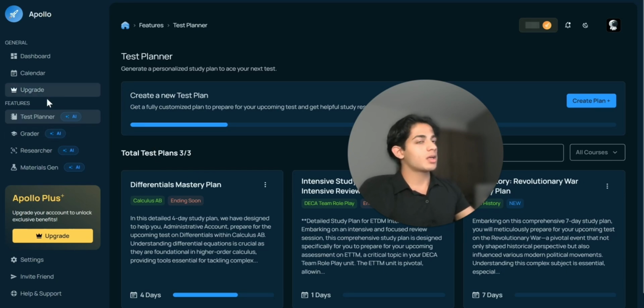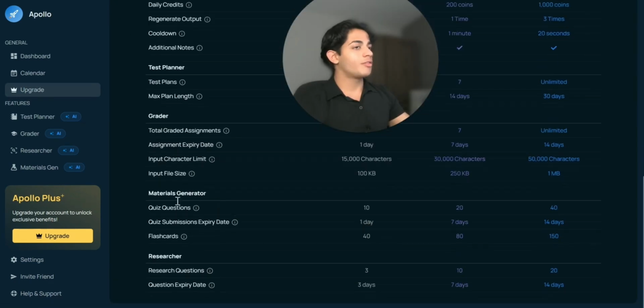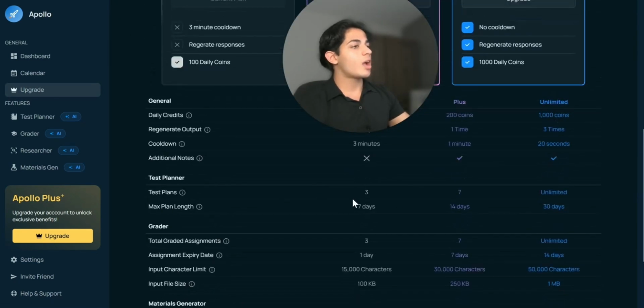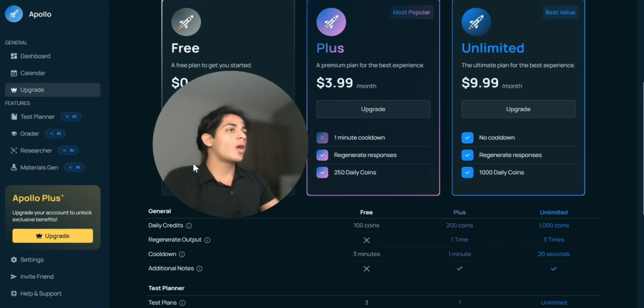So I'll go over the plans for a second. As you can see over here, I'm on the free plan right now, and these are the other features. We'll show these once we have them out. 3 test plans, 7 if you have our plus, unlimited if you have our unlimited plan. And this is the length of the plan itself, depending on your subscription. So it ranges from 7, 14 to 30, and as well as, of course, you can put additional notes if you have the plus or unlimited plan.